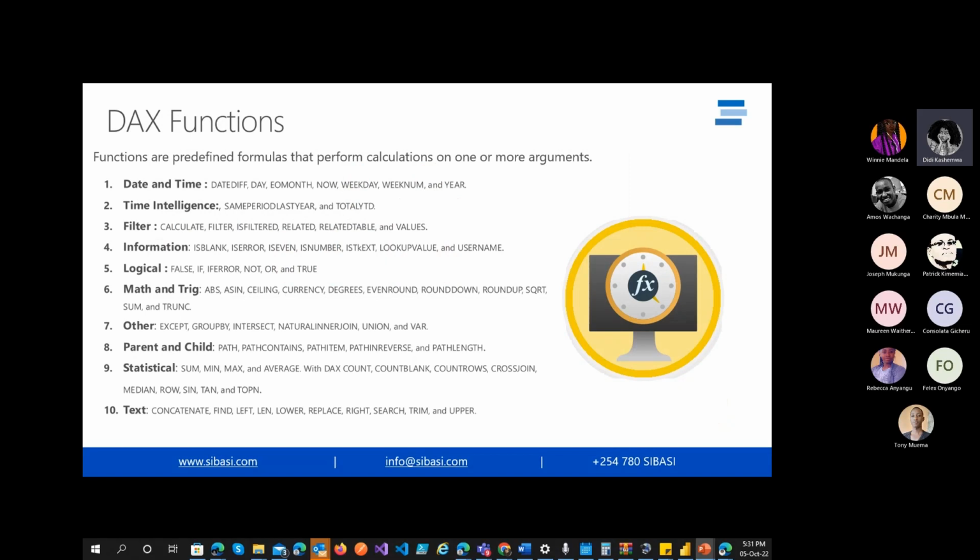The second bit is the functions. Functions are predefined formulas that perform calculations on one or more arguments, and they always reference a complete column or a table. So if you want to use only particular values from a table or formula, you can add filters to the formula. We have a number of DAX functions. We can summarize them into 10 categories.